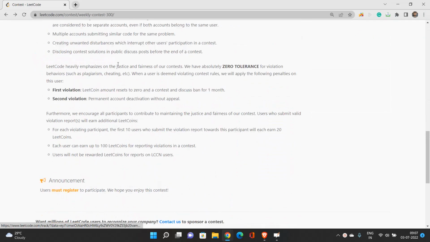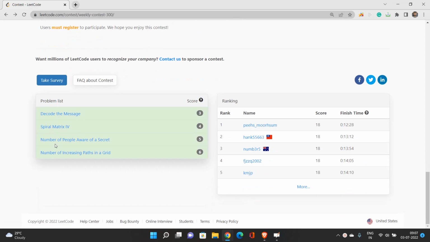300. These are the four of the problems. We will discuss all of them one by one. So let's start with the very first problem, decode the message.